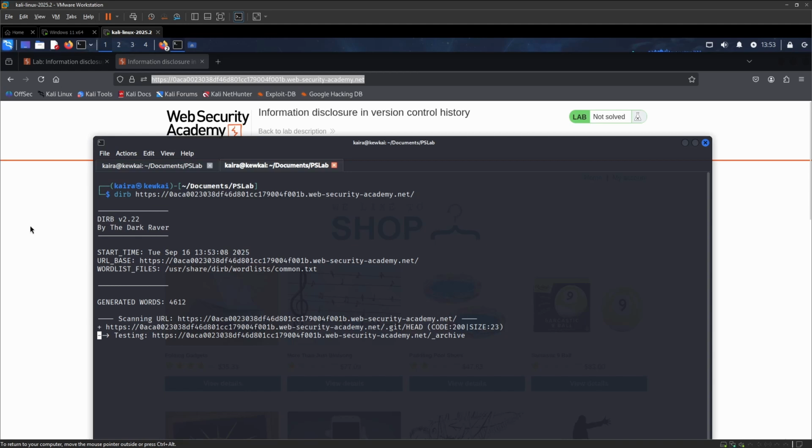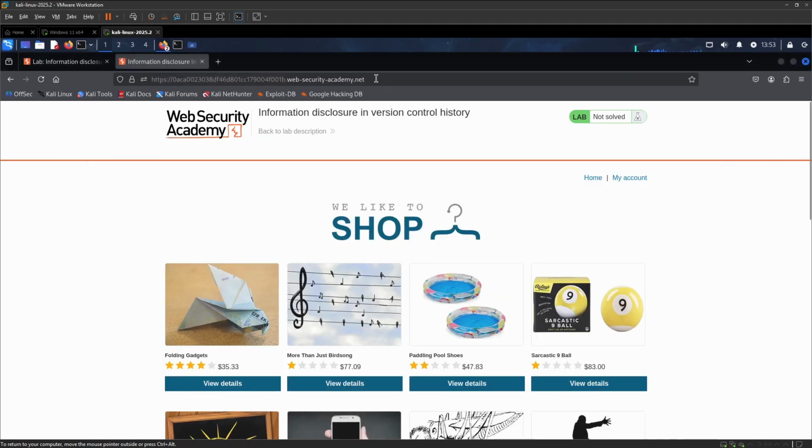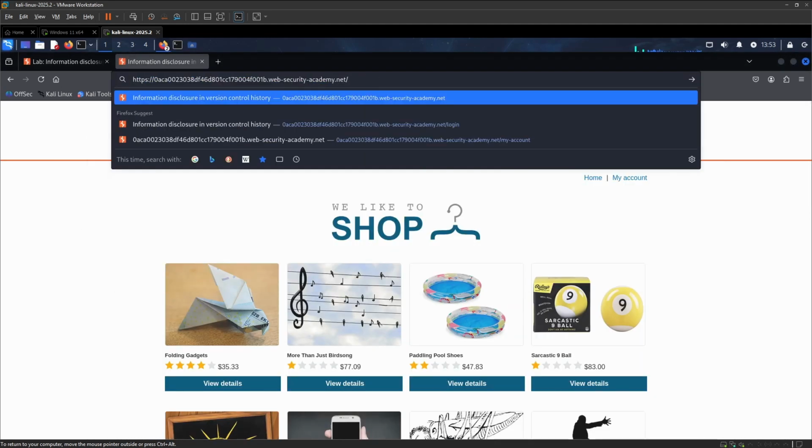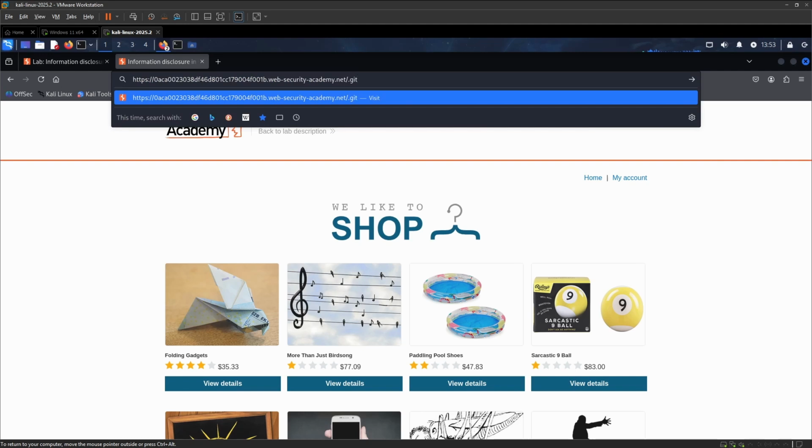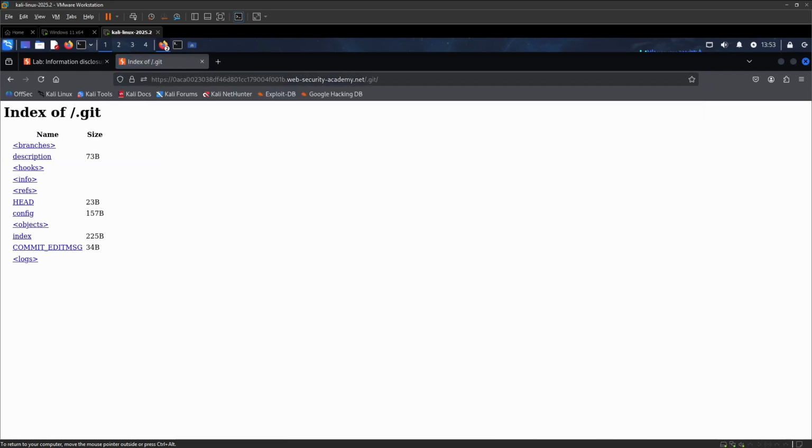Okay, so let's try to navigate there. If there is something, enter. Okay, yeah, so see, we were able to find a directory with the git. So it will have all the details here. Okay, so logs. Yeah, so we are able to get this.